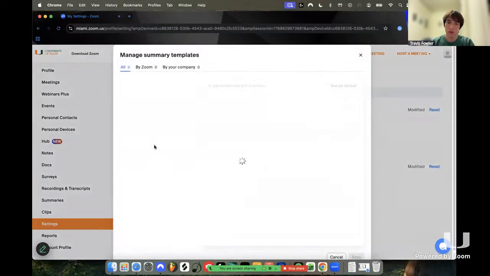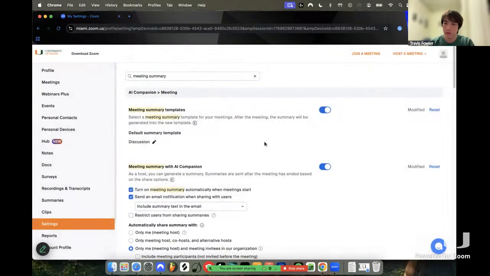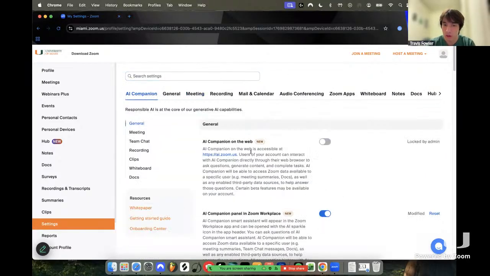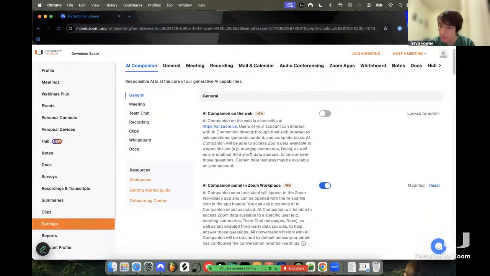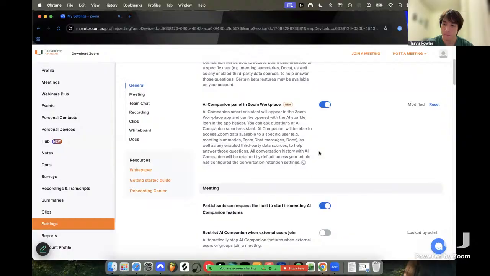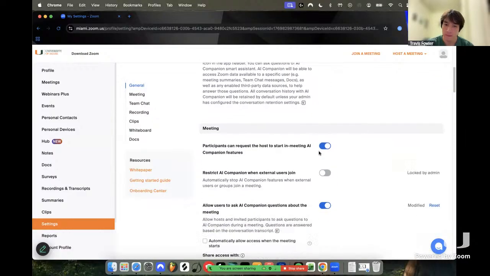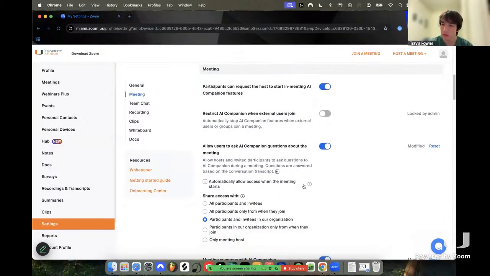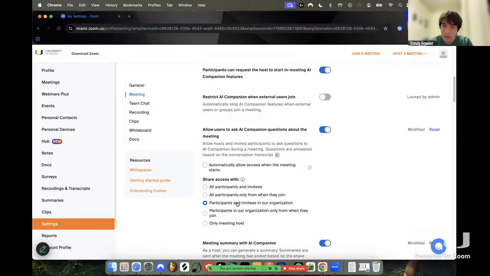Make sure that this is on discussion right here as default. And under the AI companion tab, which is really significant, you want to make sure that the panel's on in general, obviously, and that allow users to ask it questions during the meeting. And select share access, make sure that this is on, or it's on that selection.